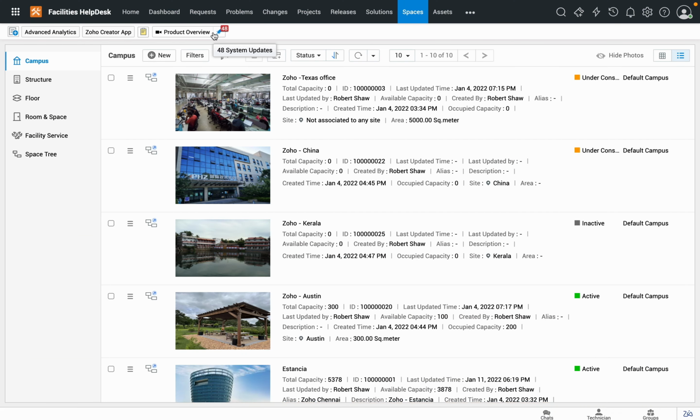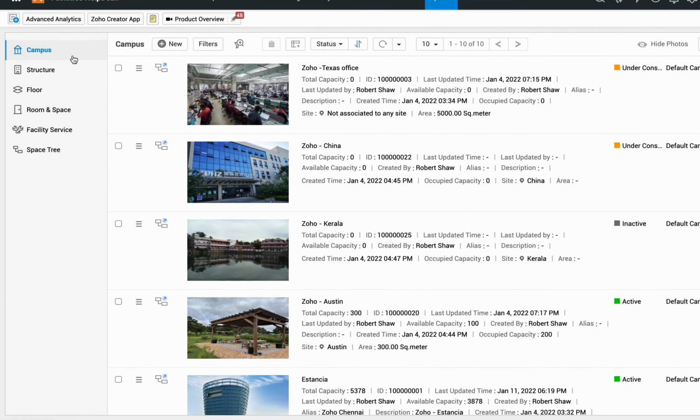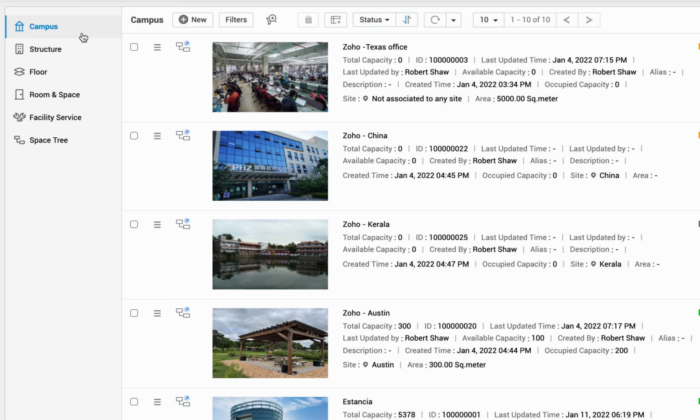Campus. Now that we have seen the admin configurations that are required to set up a space management process, we are now going to see each and every component that is within the space management module and how it could be used. Under the Space tab, we have the first element, which is the campus. As discussed before, this is the outermost part defining where exactly the organization is located.